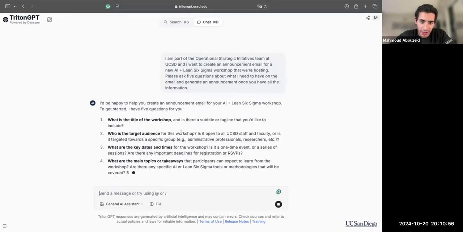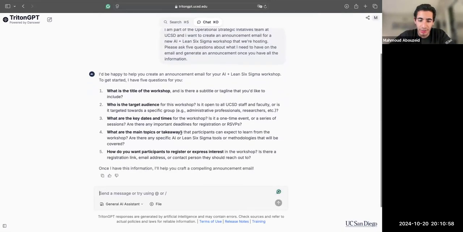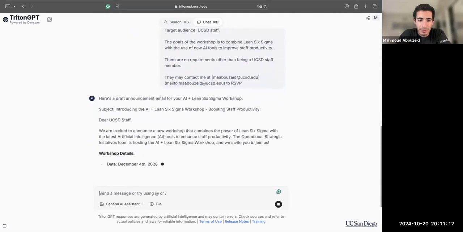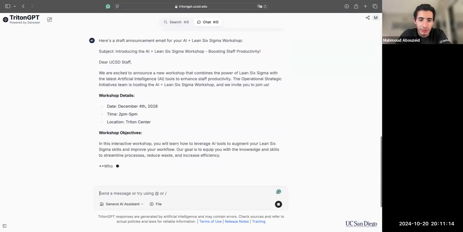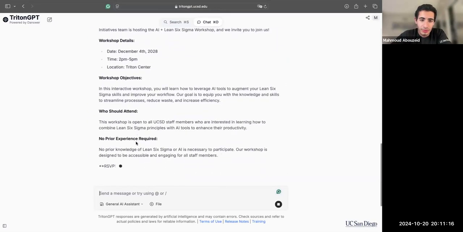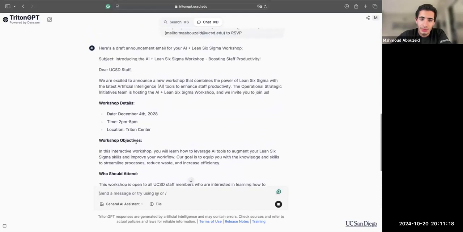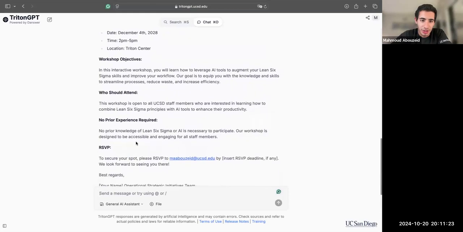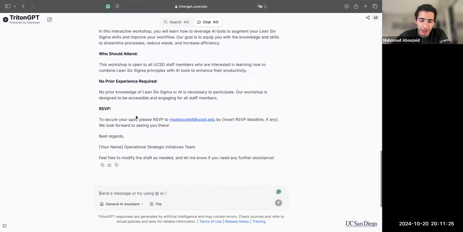Title of the workshop, target audience, key dates, main topics or takeaways, and the registration process. All right, I already have all of this information, so let me copy that in. Workshop details, workshop objectives, who should attend, no prior experience required, RSVP.